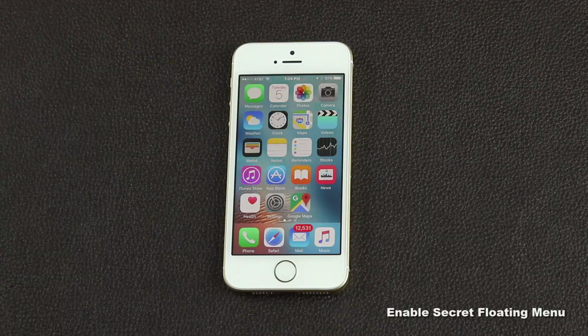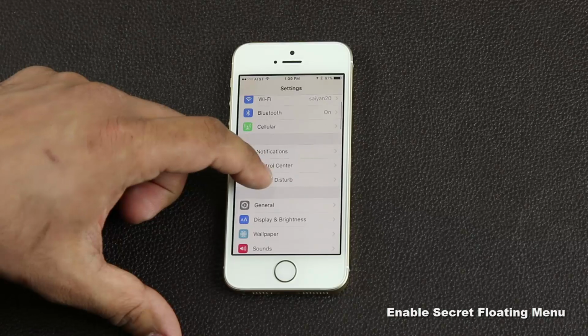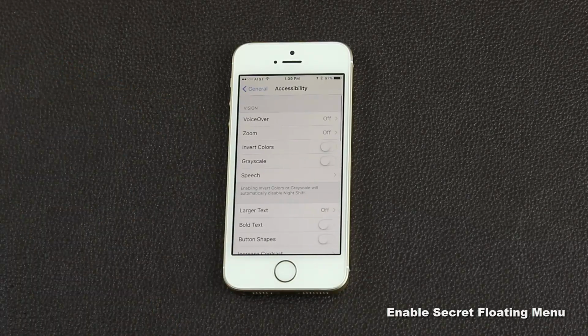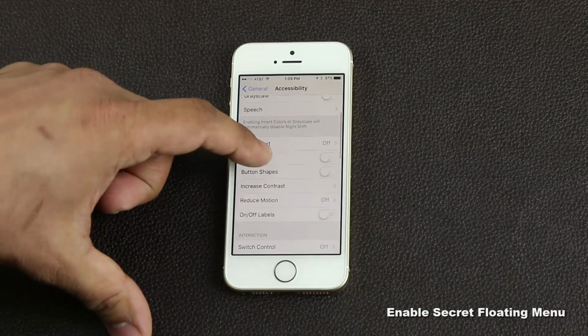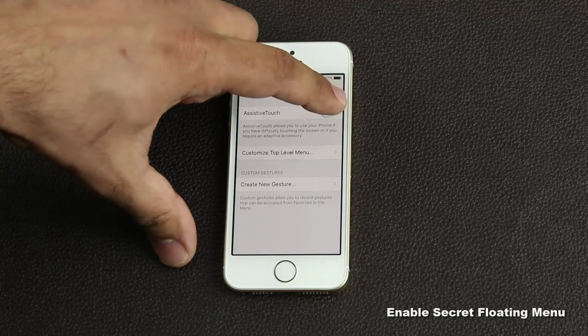Alright, so the next tip has to do with a secret menu that you can actually enable that is going to float about on your screen. It's called the Assistive Touch. So let's go into the settings to enable this. Go to General and go to Accessibility, and then scroll down where it says Assistive Touch right over there, and simply enable the option.